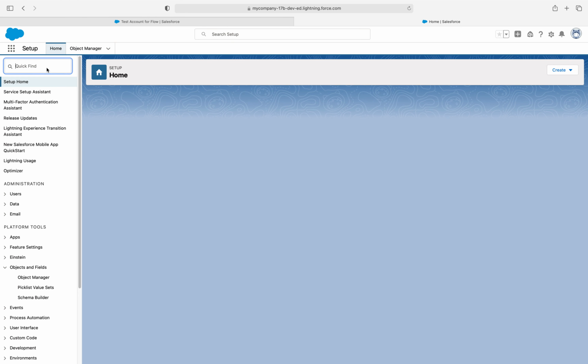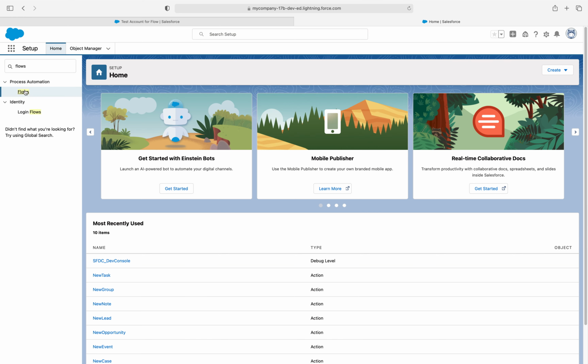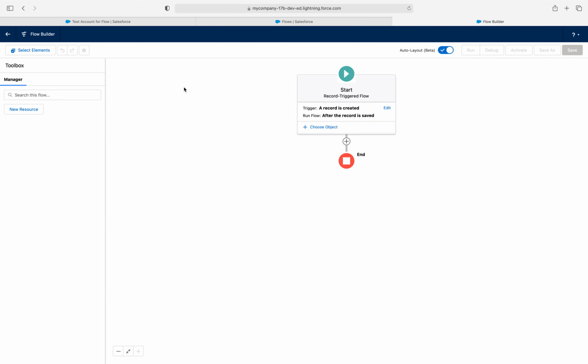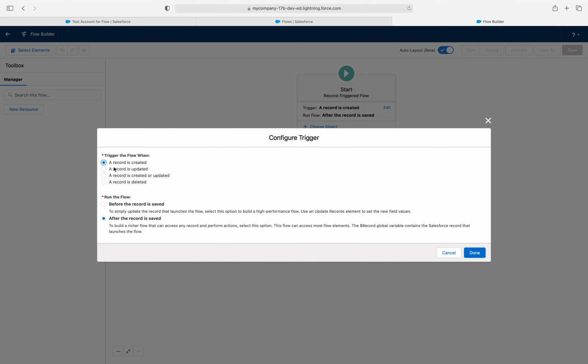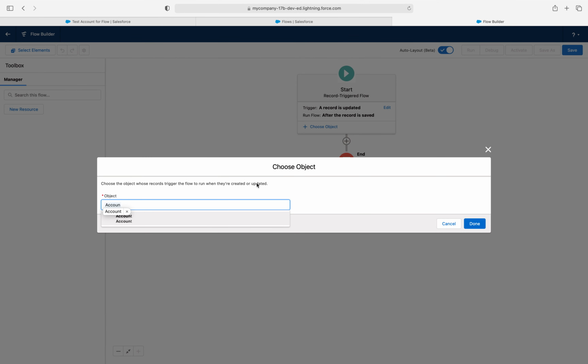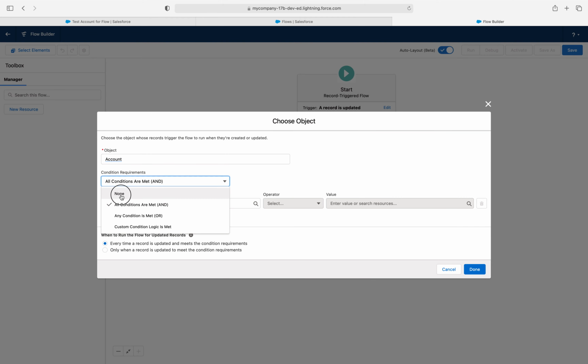Let's go to flow, new flow, record triggered flow, click next, auto layout, and here is the condition. I only need to configure this flow whenever my record is getting updated. And I need to run the flow after the record is saved because I'm updating account. So I want that when I successfully update my account, then only the child records should be updated. So click done. Object is account, and I need to fire all the accounts.